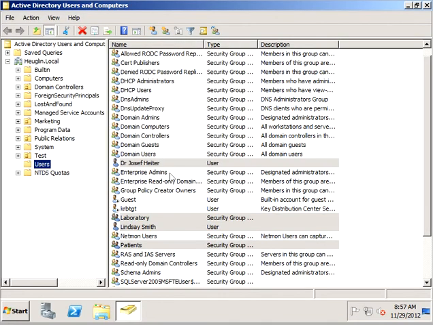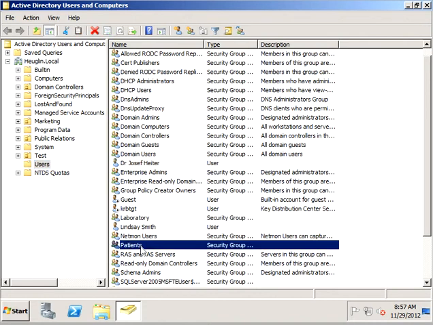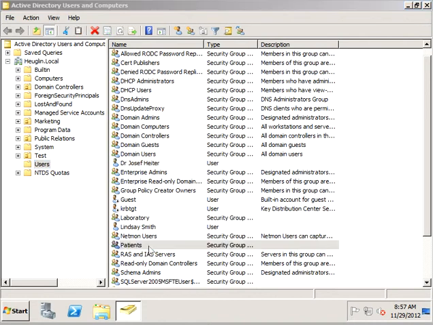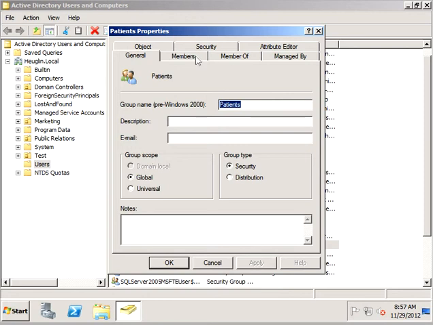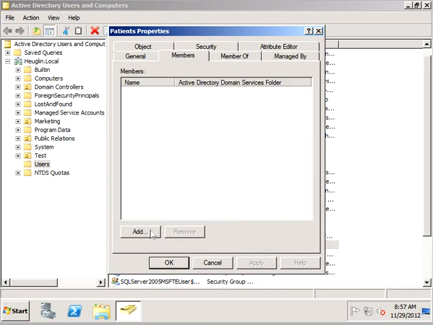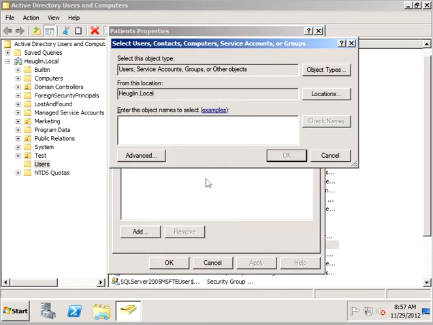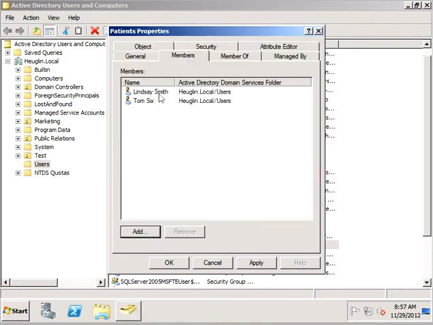The next thing we want to do is add Tom and Lindsay to the Patients group. So let's go to the Patients group and open it up. Look at the properties of that Patients group. And we want to go to the Members tab here and add our users, Tom, and I'm going to put a semicolon there to separate the users, and Lindsay. Check the names on that. So we're going to add those two users, Tom6 and Lindsay Smith, to our Patients group.